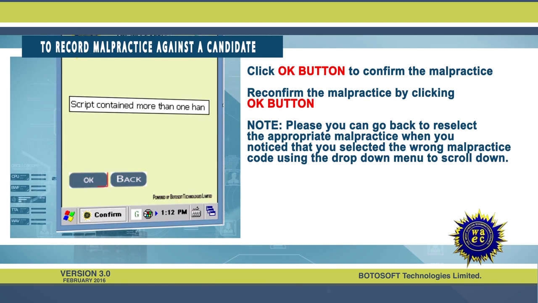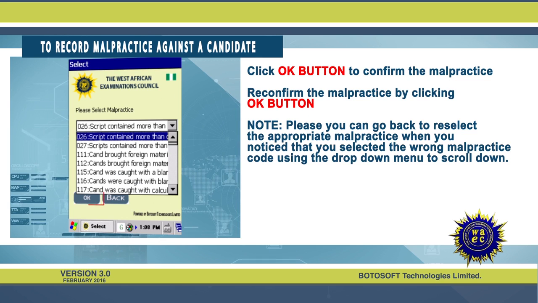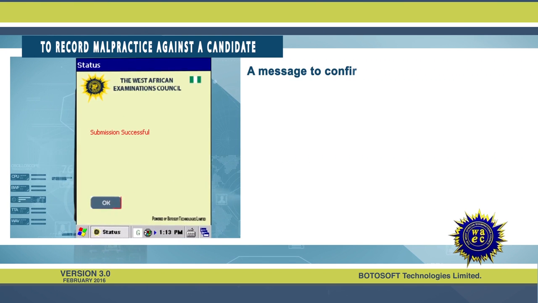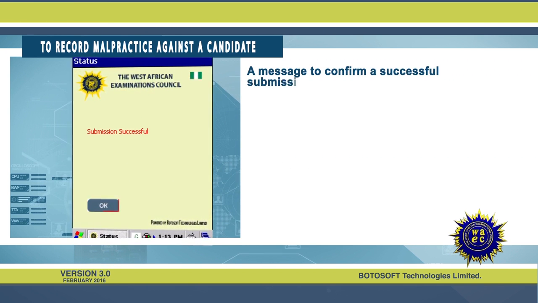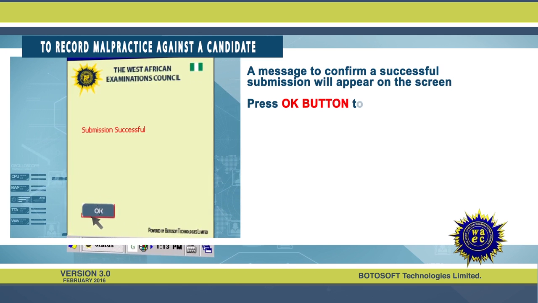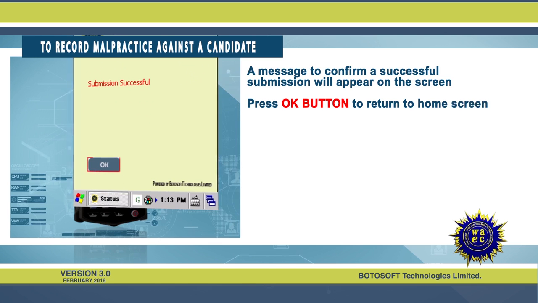Note: please, you can go back to reselect the appropriate malpractice when you noticed that you selected the wrong malpractice code using the drop-down menu to scroll down. A message to confirm a successful submission will appear on the screen. Press OK button to return to home screen.